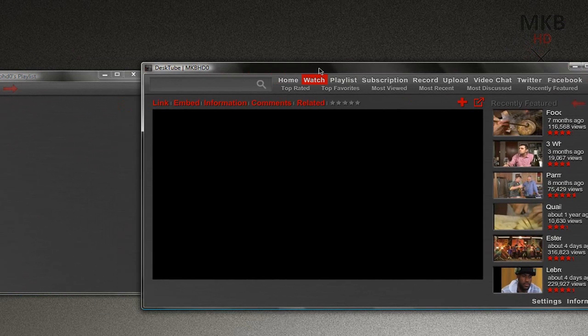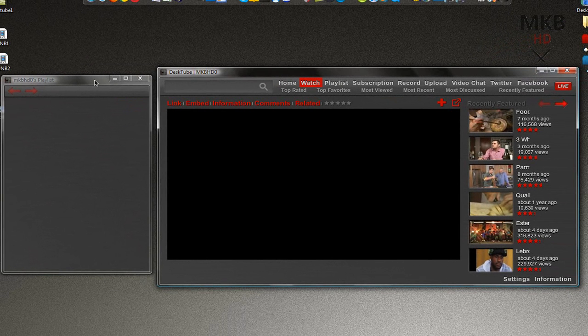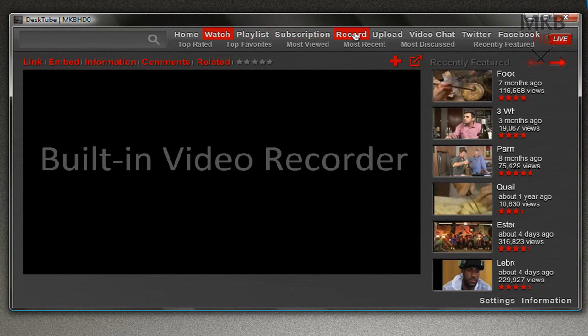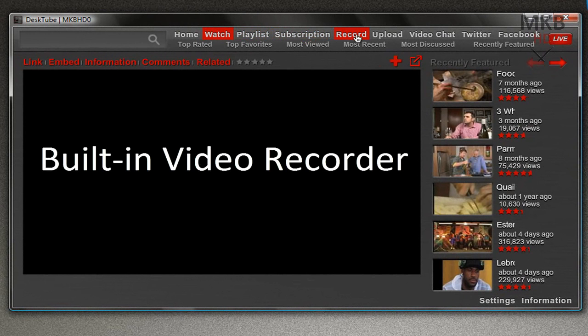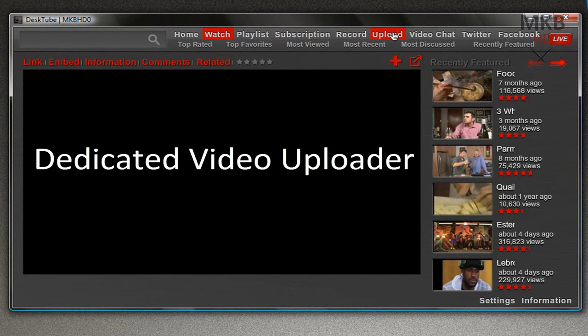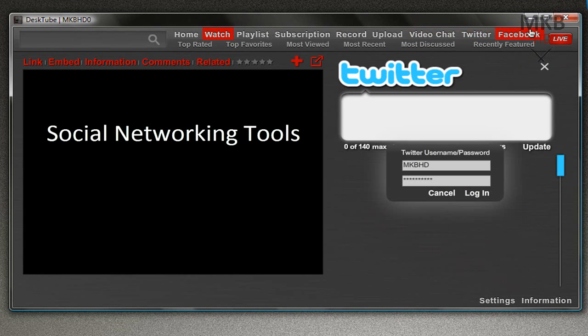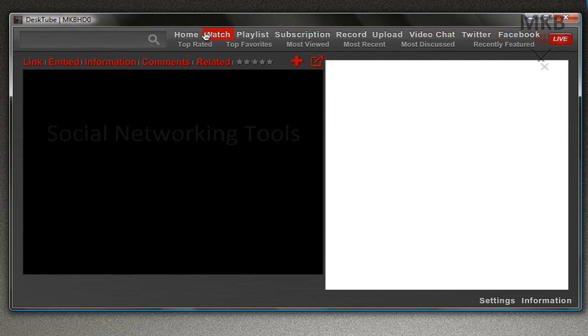I actually don't have any playlists, but when you open one, it opens in a separate window, which is a nice feature in some cases, but in other cases not so much. I'll get into that. So you have playlists, and you have your subscriptions, which also opens up in a second window. You have the ability to record videos directly in here and upload them to YouTube, so that's a great feature, something you would have expected in a Mac OS X equivalent, such as QuickTime X. You can upload videos from this client. You can also video chat and update your Twitter and Facebook status in Desktube.